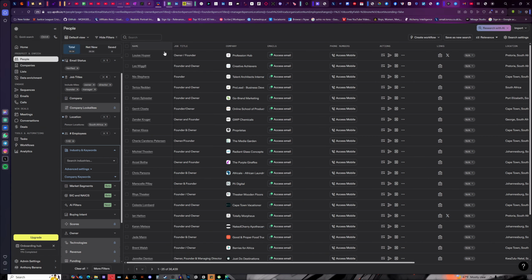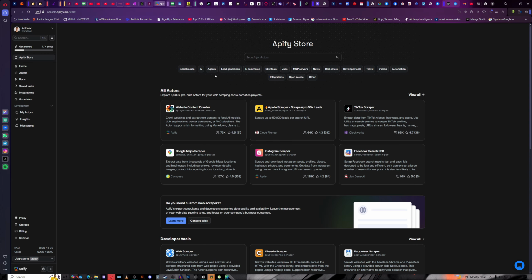I set my search in Apollo: email verified, job titles I care about, industry, company size 1 to 10. You can also filter by country. I copy the Apollo search URL. I send that URL to a scraper on Apify, the Apollo scraper actor. On the free tier, it returns up to 25 leads per search. So I used 2 URLs, retail plus marketing. I use the actor's instant API, so it scrapes and gives me the results right away.